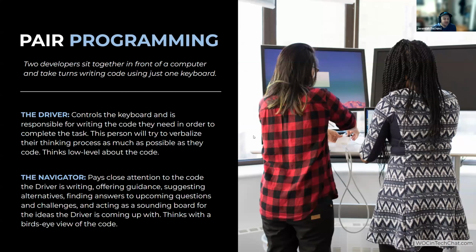So pair programming is when two developers sit together in front of a computer and take turns writing code using just one keyboard. There are a few ways to do it. There's sharing the screen, which is probably the easiest and the most common way to do it since we're all virtual. But I've seen probably Hans the most, but sharing the Live Share from VS Code is a really nice way to do it. So that way you can see and interact with the code as both people and look at the things that you want to look at.